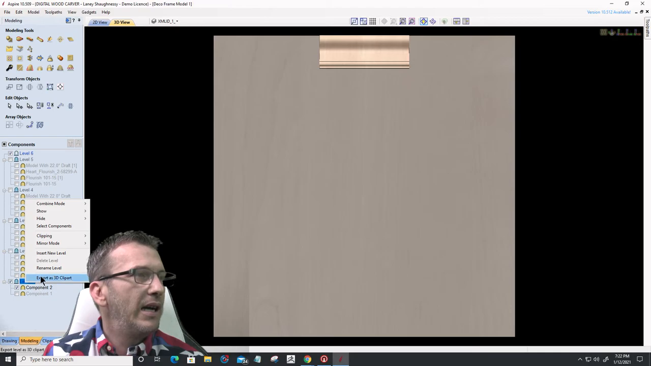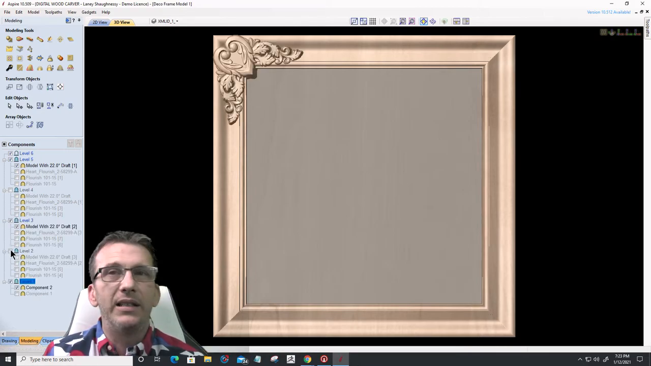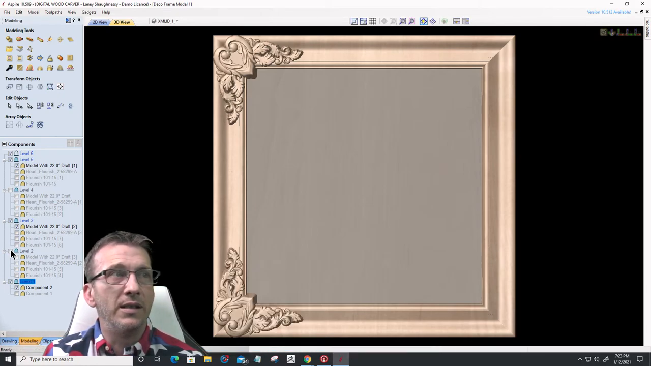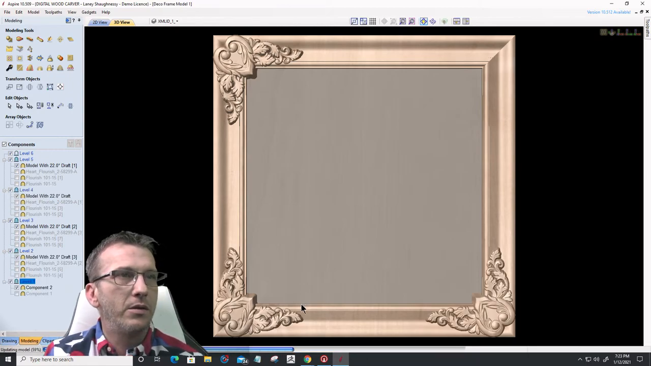In the modeling, I'm going to turn off clipping. And let's turn on the different levels. We're going to talk about how to create levels, what they are, and a nice way to separate our design and our components. And let's get this turned on.